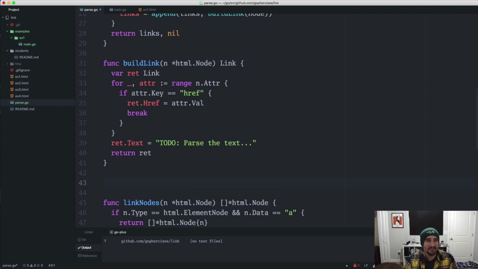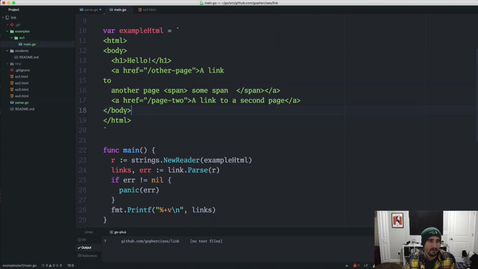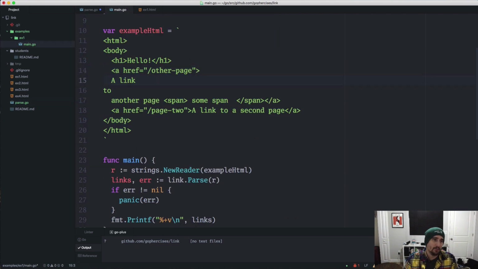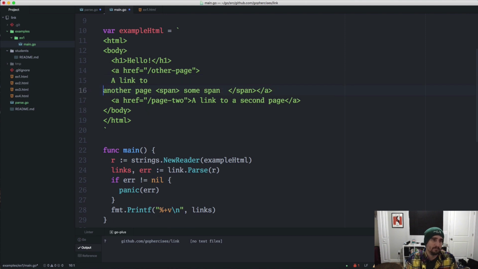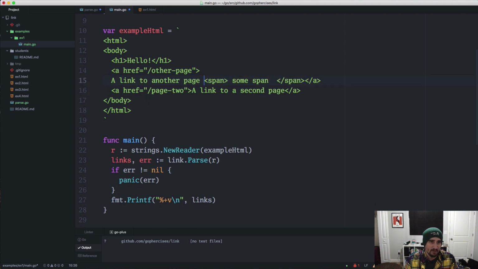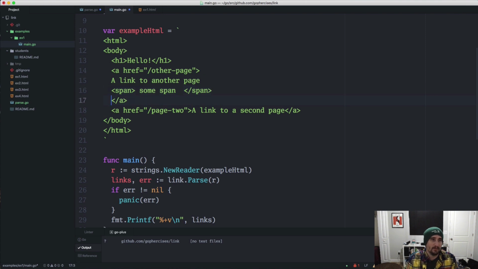The reason we need to do this is because I know that the text is going to be something where we need to do another DFS. If we're looking at this link here, you'll see that if we were to organize this in a little bit better format, first we've got some text, then we've got a span, and then we've got the end of the A link. So really two nodes are going to be inside of it. We're going to have this text node, and then we're going to have this span node. We want to get the text inside of this span node and pull it out so it's included. We don't just want a link to another page. We want a link to another page, some span. So we want all of that text.